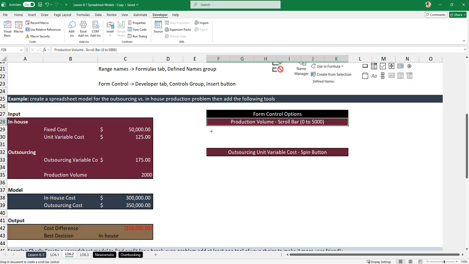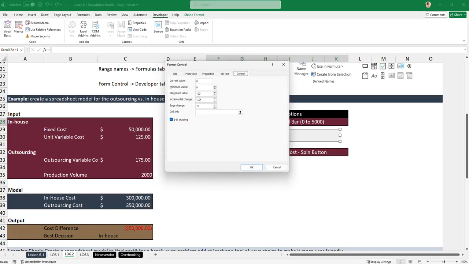You'll see the little black plus sign appear. That means you need to drag out an area where we're going to put the scroll bar. Here we go. Once you've created this blank image for a scroll bar, right-click on it and go to Format Control.